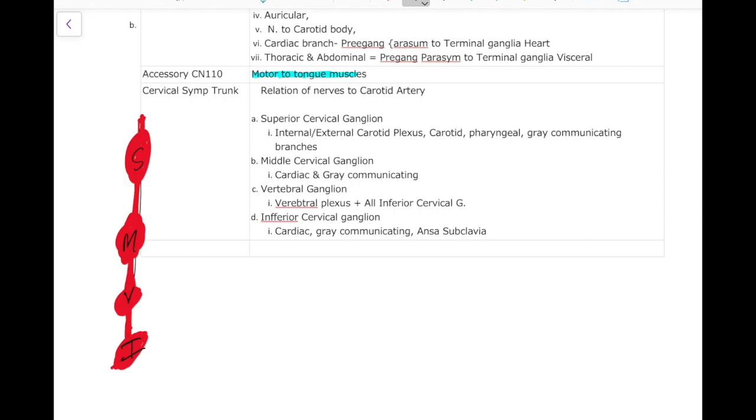We know that in the superior cervical ganglion, we will get branches to the internal and external carotid plexus. So everything after the superior cervical ganglion, straight shot, we call that the internal carotid plexus, where the nerves will hitchhike on. We also have the pharyngeal branches, and everything should have the gray communicating branches that are basically connecting, as you can see. So everything has gray communicating branches.